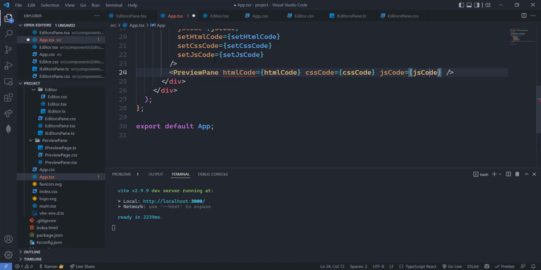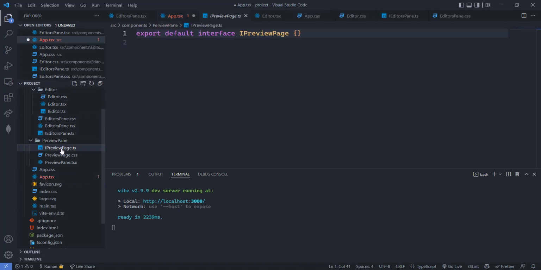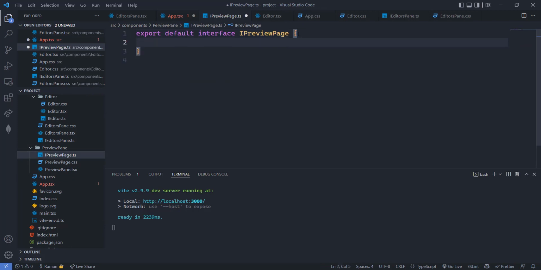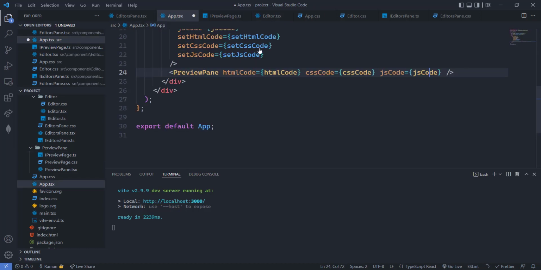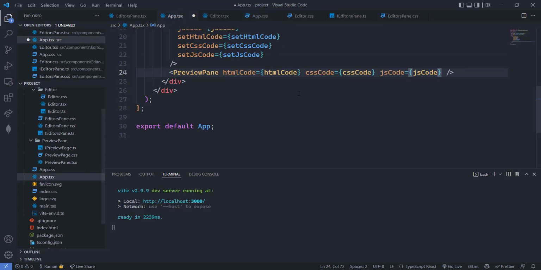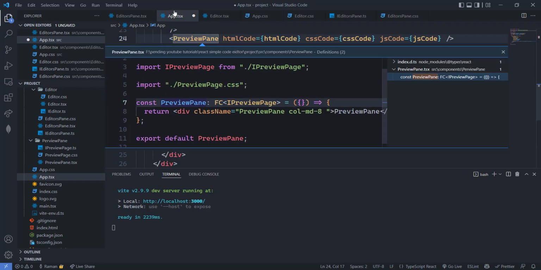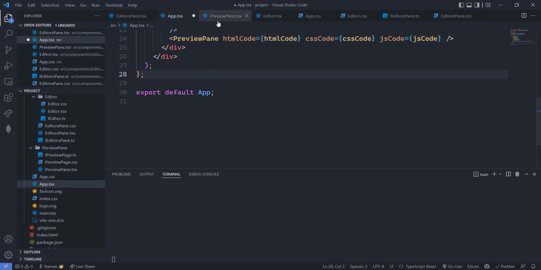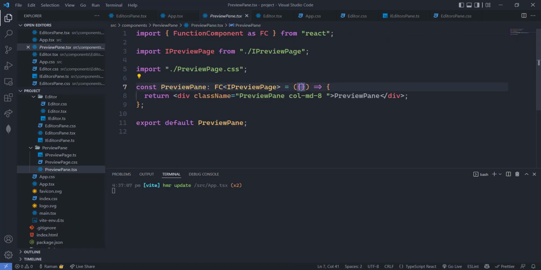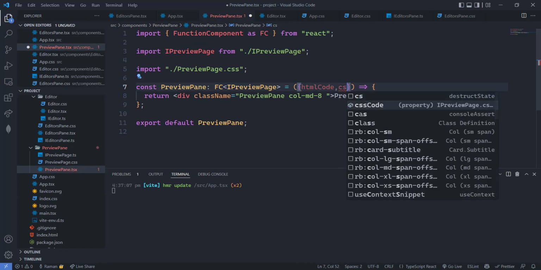Now let's go to the preview pane first of all. We have to go here for the interface. Here we have to define the HTML code, and it will be a string. Then the CSS code will be there, and after that there will be a JS code. Now we don't have any error because we have the types here. Now let's go to the preview pane, and first of all just save this, and let's extract the HTML code, CSS code, and JS code.